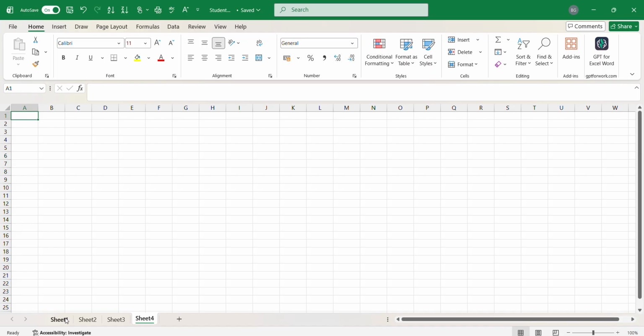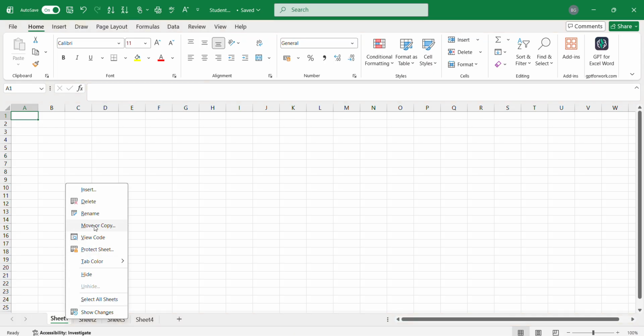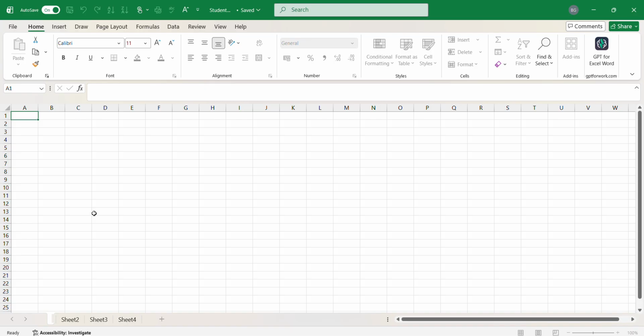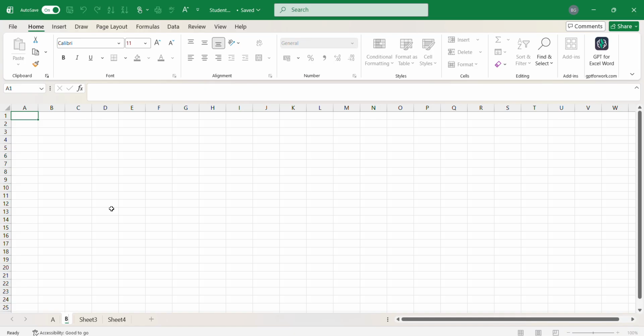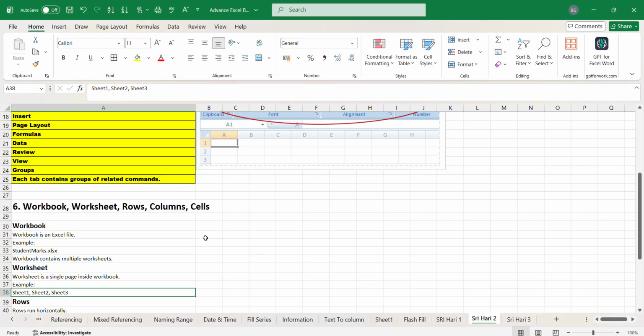How to rename this worksheet? Just right click on it, click on Rename, and you can rename it. This is A sheet. Whatever name you want, you can replace it. This is B sheet, like that. Getting my point? So now you got to know the details of a workbook. A workbook is a file, and inside the file you will have sheets that are called worksheets.